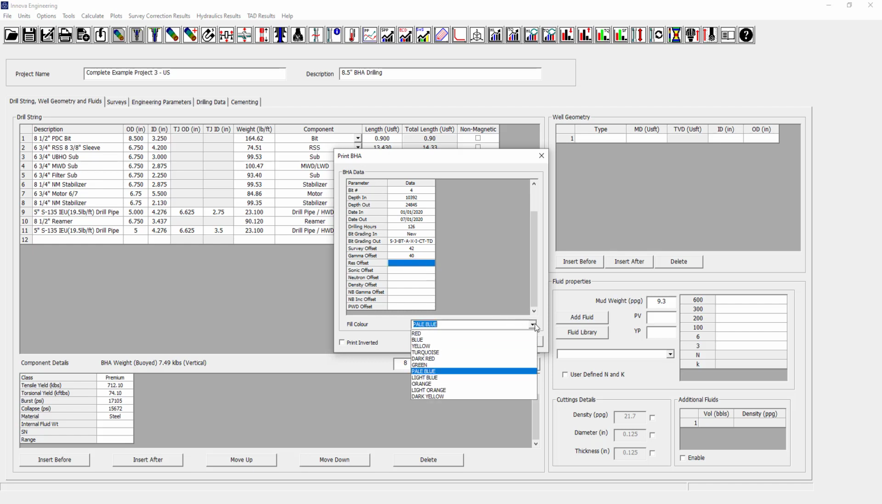The fill color option lets you pick the background color for your table headers. So I'm just going to leave that as pale blue. Then we have the print inverted option down here.